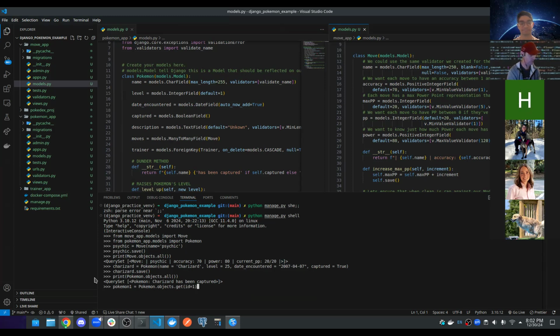So what is this doing? It's doing the Pokemon model itself, the first Pokemon, exactly. So this is the equivalent of saying, select star from Pokemon where ID equals 1. And we're just saving that in a variable. Exactly. So this is basically the same thing. Now, what you can do is you can also print out Pokemon 1 if you wanted to.